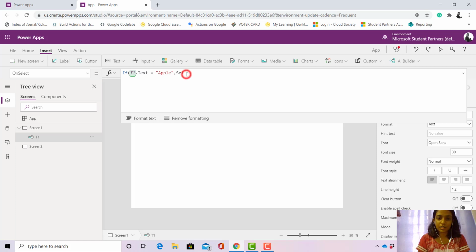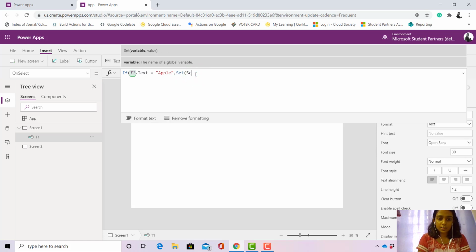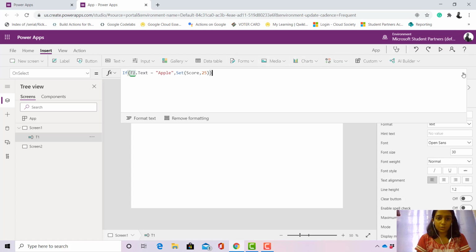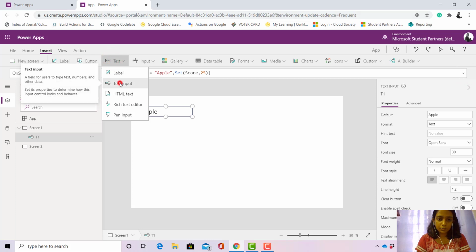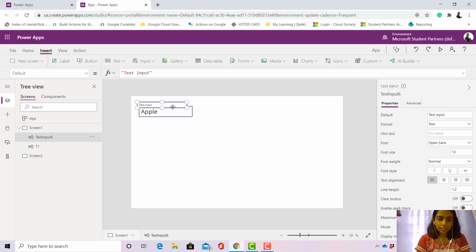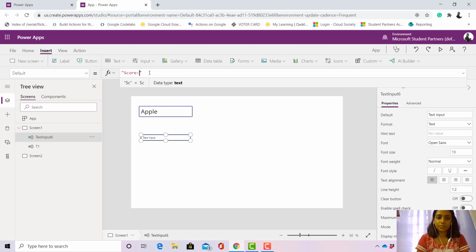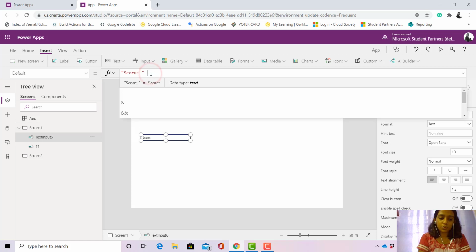which I have also shown you in my miscellaneous Friday quiz how we can use it. So I would want it to set score. Here score acts as a variable. Score to what? Score to 25. I have closed it and it works. Now to see if it works, I will bring in another text input, and here I will write score, and to bring in score from the variable score, I'll be using the ampersand.